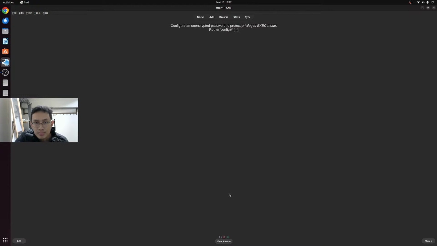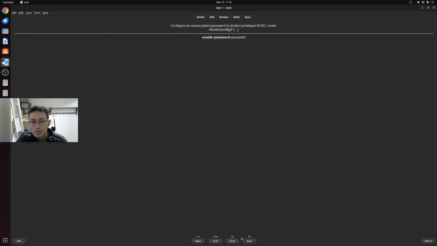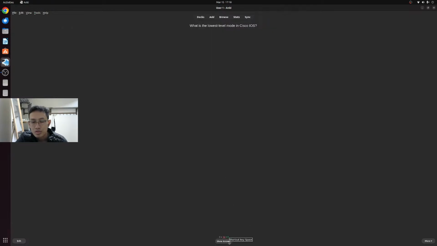Configure an unencrypted password to protect privilege exec mode: enable password blah blah blah. The lowest level mode is user exec mode. Enter privilege exec mode: enable. Data bits 8. View available commands: question mark. Flow control 0 or none.